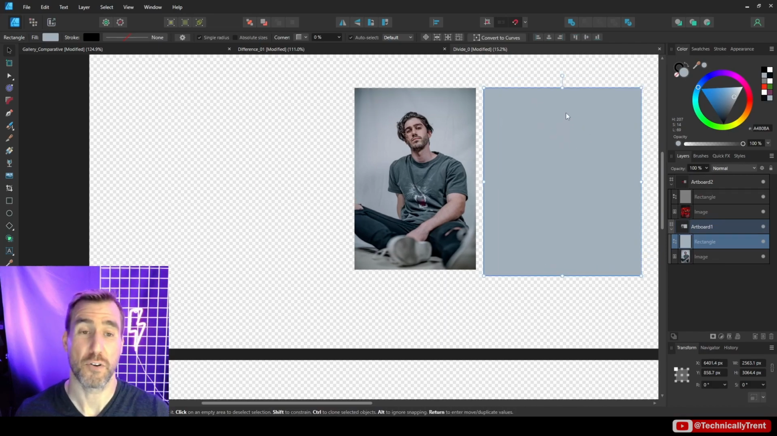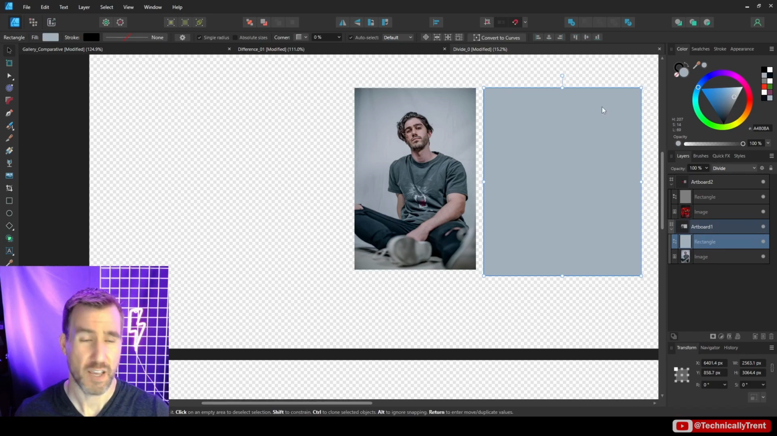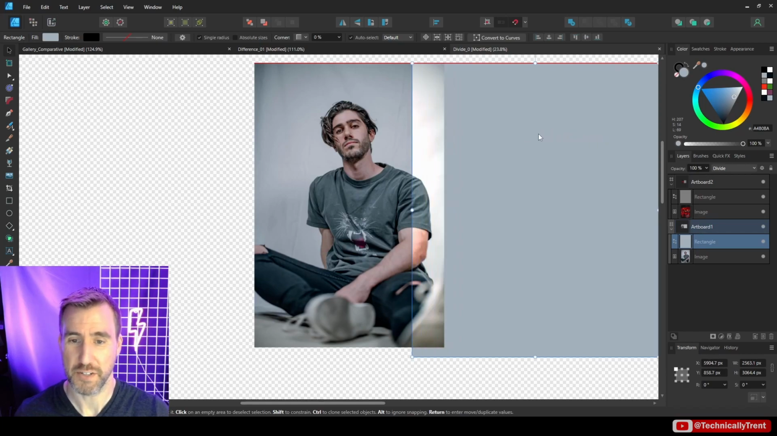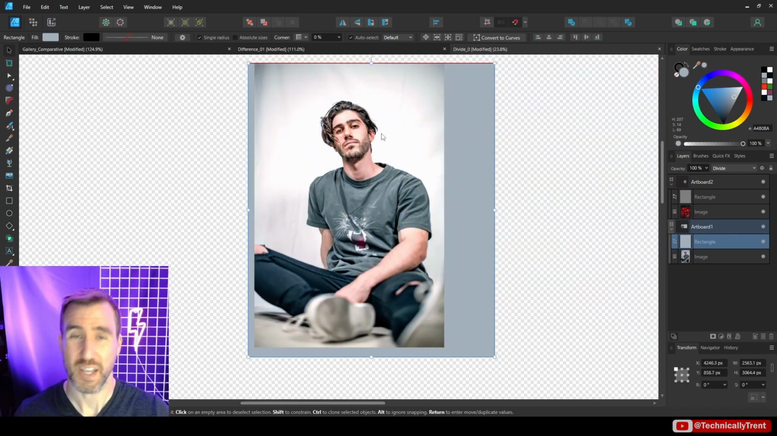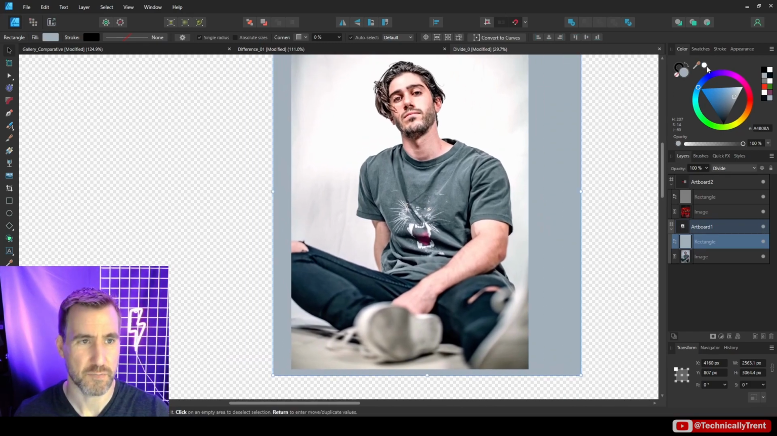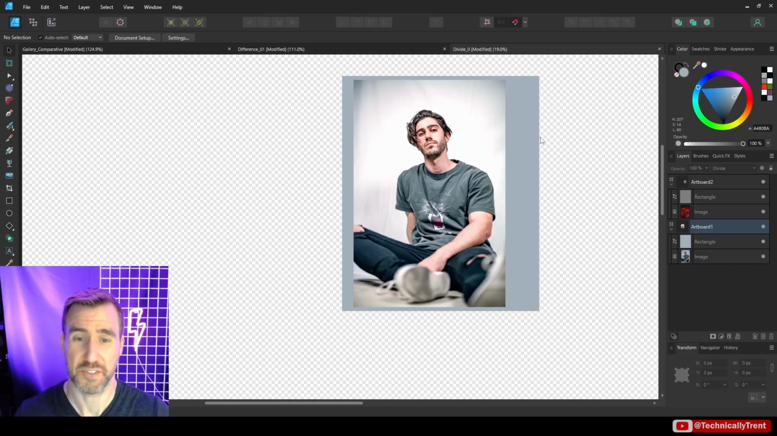Now let me set the blend mode on this rectangle to divide. And by the way, I've made the background transparent because on a white background it would be hard to see. So if I take my rectangle and move it over my image, you'll see I've actually reset the white point. So what's the color of the tooth here? Let's check it out. It's actually white.